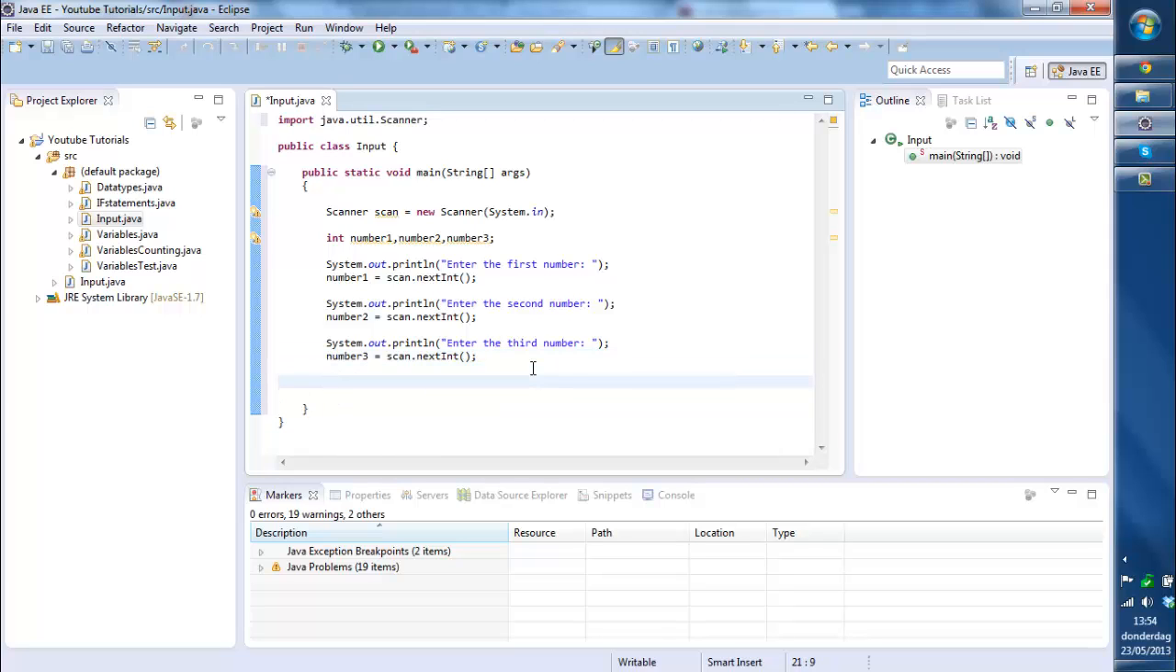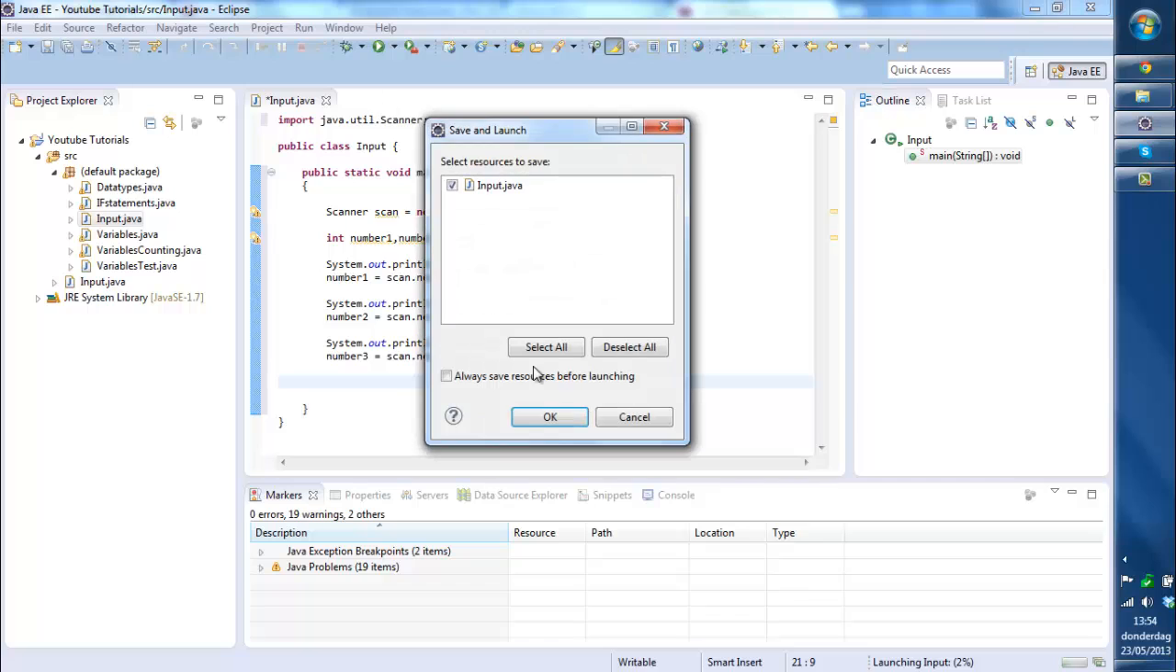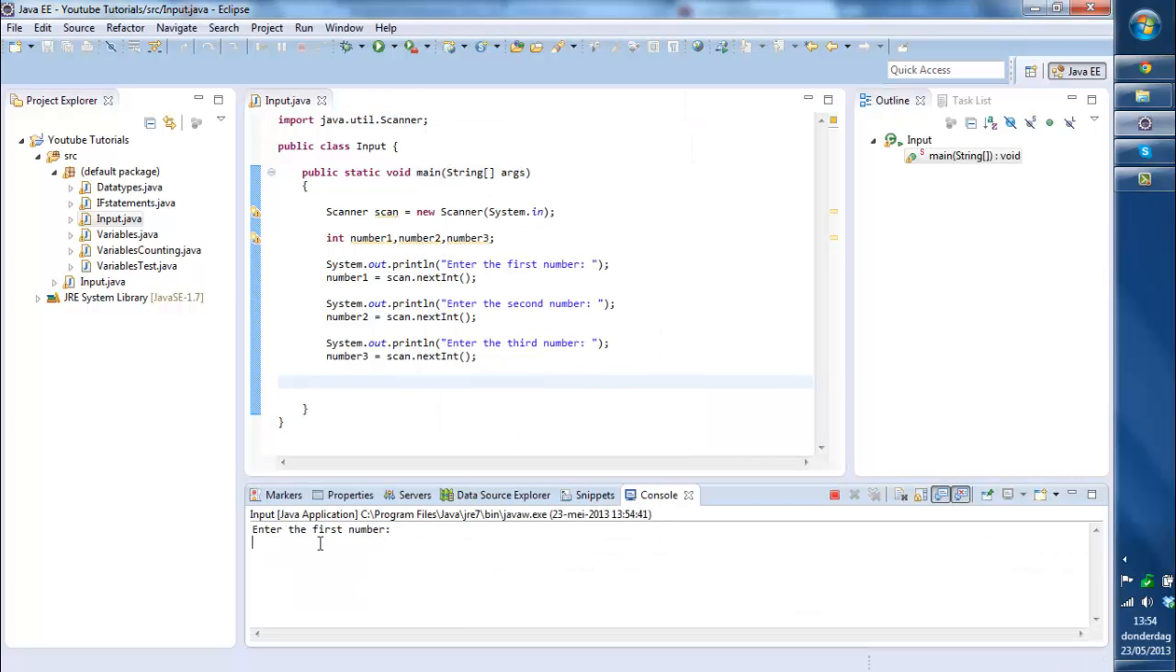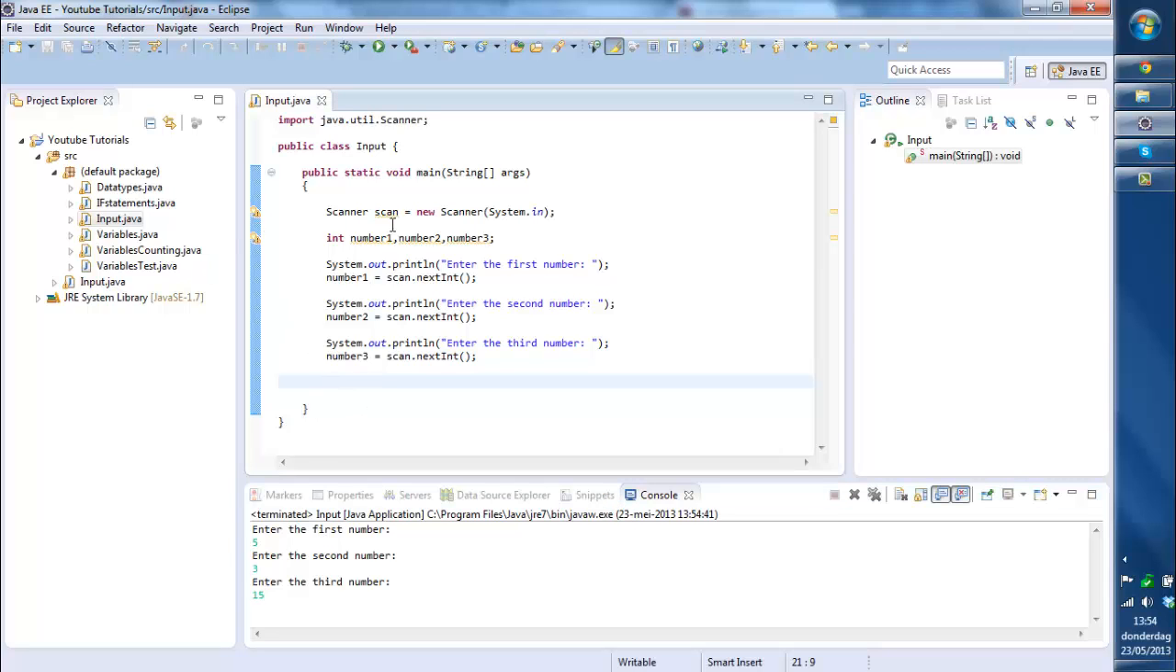So now it's asking for 3 numbers. You can run this already. It's going to say enter the first number. You press 5. Enter the second number. You press 3. Enter the third number, like 15. It's not going to do anything, because that's all the code there is in there for the moment.